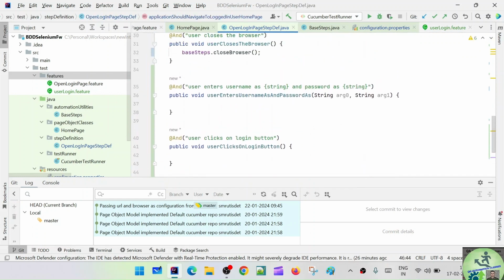So these are the step definitions we created, but we have to put the actual code for them, right? So what exactly do we need to do there? Let's do that later, but before that we have to create our actual page classes: the sign up and login page and the user home page, right?